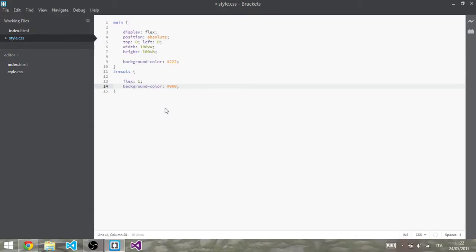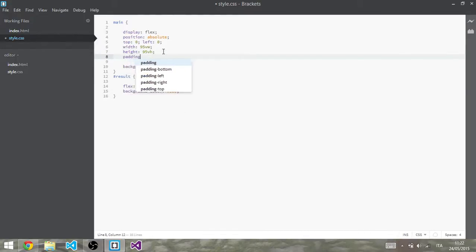Oh, also, okay, so let's say that this is 95 and 95. We should also have a padding just to make some spacing and make everything look nice. The padding should be of, I don't know, 2.5 window width, 2.5 window height, and we should be half.